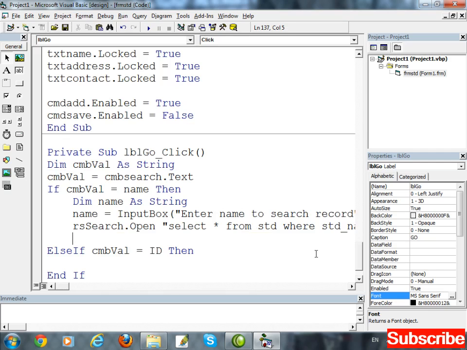Record set created. Now just assign value from the record set to the text boxes. So write txt id dot text equal to rs search dot field of 0. From rs search record set, index number 0, the first field from the database, value will be assigned to the txt id.